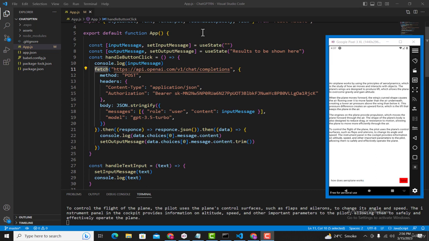Welcome to this lecture. Previously we have integrated and used the APIs of ChatGPT inside our React Native application, so we are able to pass questions to our ChatGPT models and get the response. And now in this lecture we will start using the image generation feature of the DALLE model.